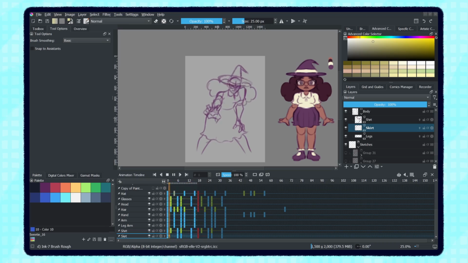But for the most part, everything's just going up, down, up, down, up, down, just to get that breathing motion as consistent as possible. But that's where I am with this so far.